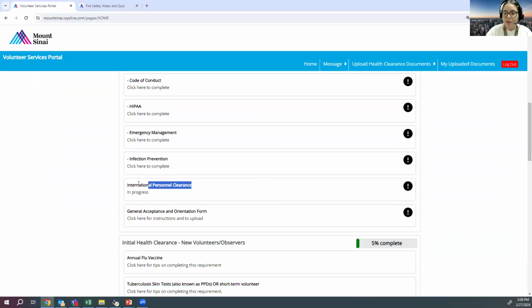Next, we have international personnel clearance. This means that if you selected no in your application, that you are not a US citizen or green card holder, an immigration specialist will be in contact with you by email to review documents based on your status, and they will make the final decision on your international personnel clearance process.